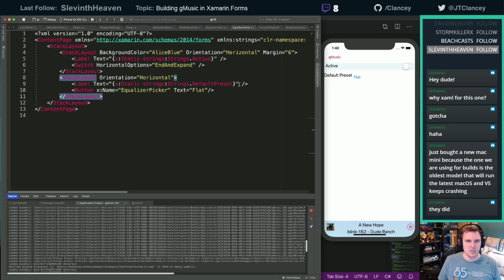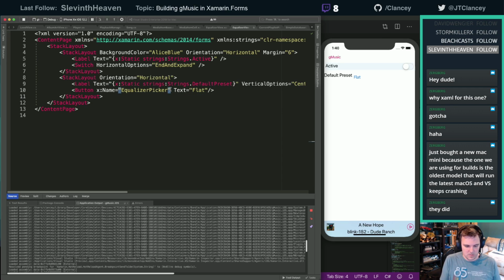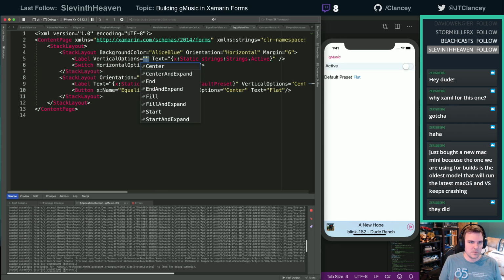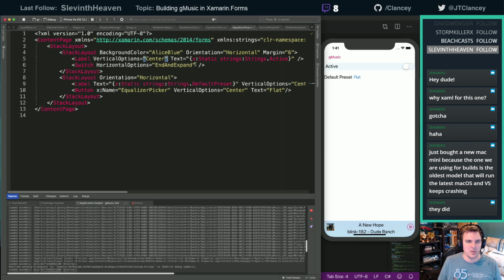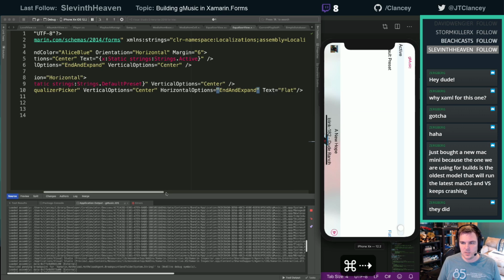So we will set these to vertical options equals center. Vertical options equals center. That fixed that. That looks a lot better. Let's do that here as well. Again. Okay, looking good. This is going to get the same horizontal options equals, no, end and expand. Perfect, I'm liking that. Oops, I did not mean to rotate that.